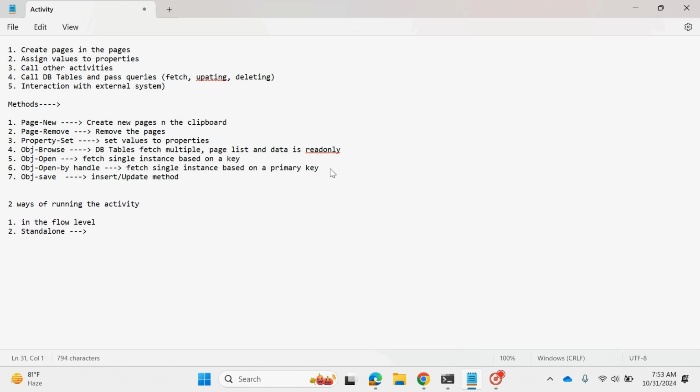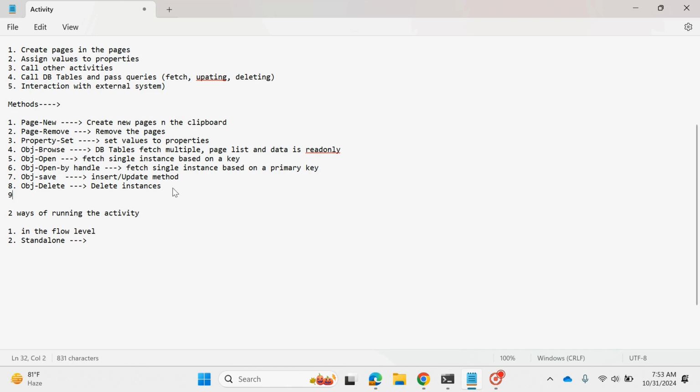And also one more method is obj delete. Obj delete is used to delete the records in the backend, any kind of delete instances you want to do. So you can go with this method. Just like we are fetching, and also updating and inserting, one more thing is we are deleting, this way. And also we have two methods, obj delete and obj delete by handle.